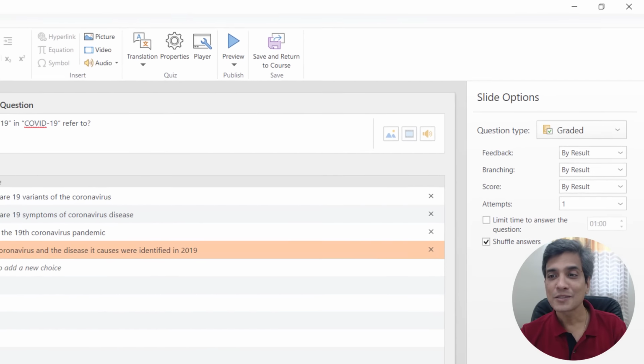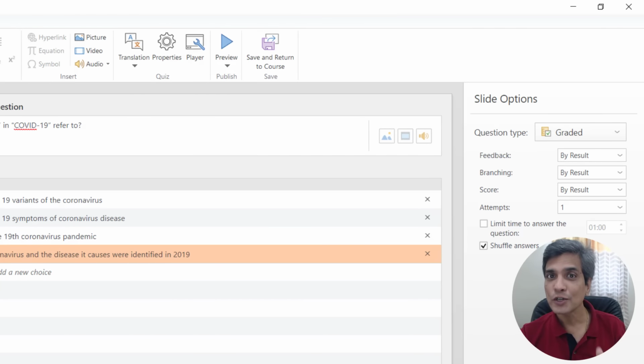Now take a look at this panel here. You have the option to modify the kind of feedback you give. If you want to have this quiz as a branching scenario, you can do that. If you want to provide some alterations to your scoring mechanism, you can do that. You can even restrict the number of attempts you want to provide for the student.